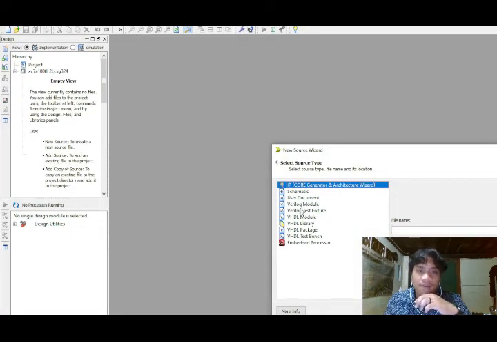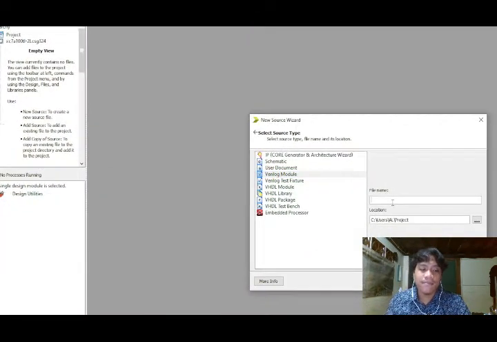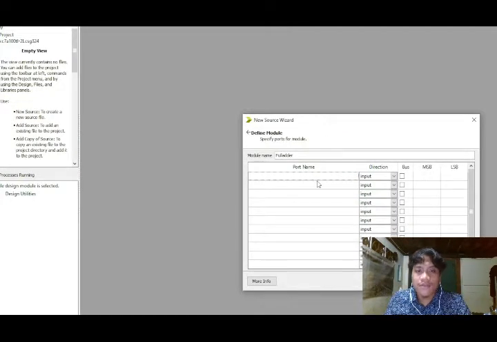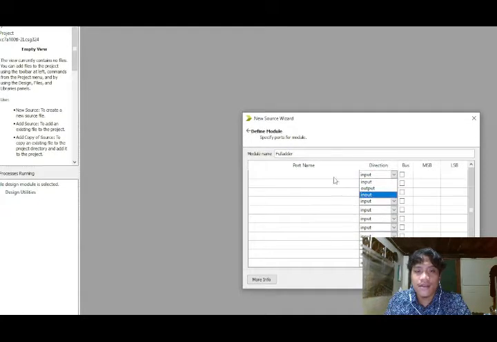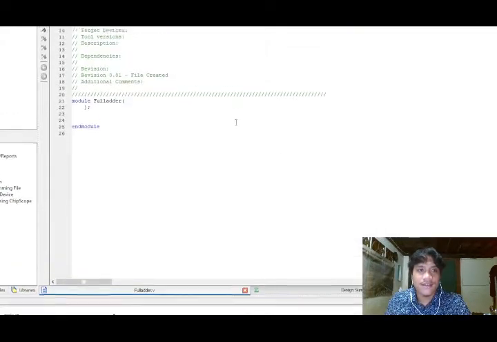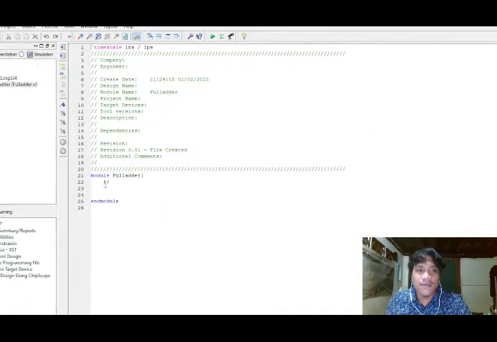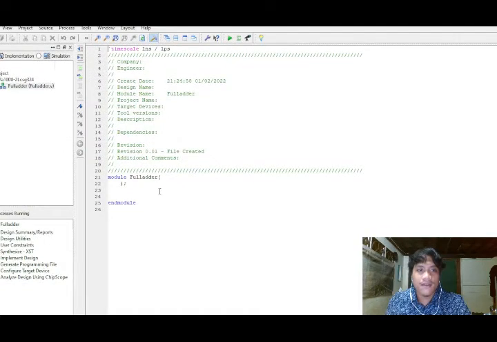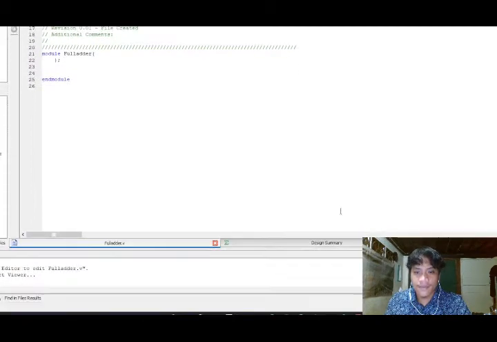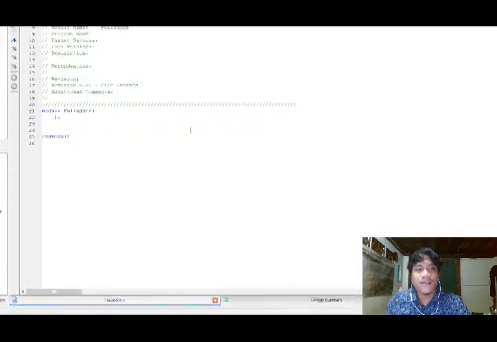Because we are learning about Verilog modules, we are going to use Verilog and rename it, for example, full adder. There is an option so we can put our input or output here, but we can skip this and put it later in the coding, and click finish. So we get this space where we can create our coding. Okay, that's all. That's how you use ISE Project Navigator to run a Verilog module.